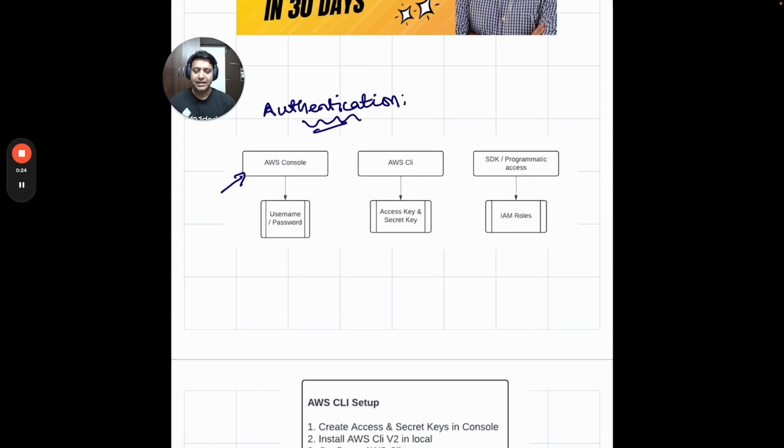There are different ways in which you can authenticate to manage the AWS resources. For example, if you are using the AWS Console, then as we have seen, we will be using a username and password, which are the IAM user's credentials. Then we log into the console and manage the resources based on our permissions. For AWS CLI, we are going to use something called an access key and secret key. This is also tied to your IAM user.